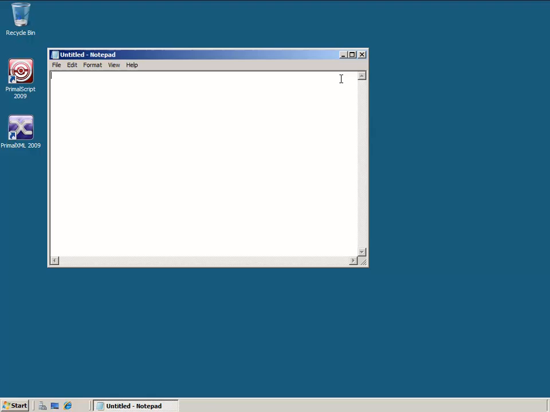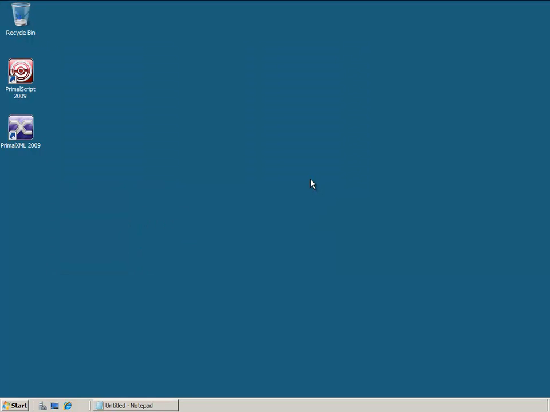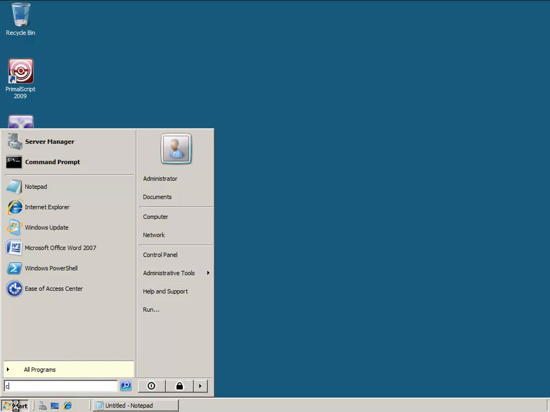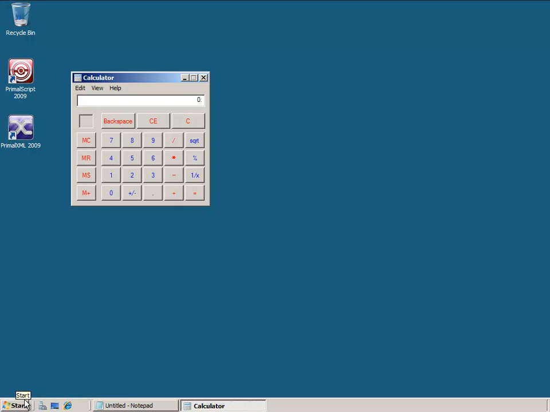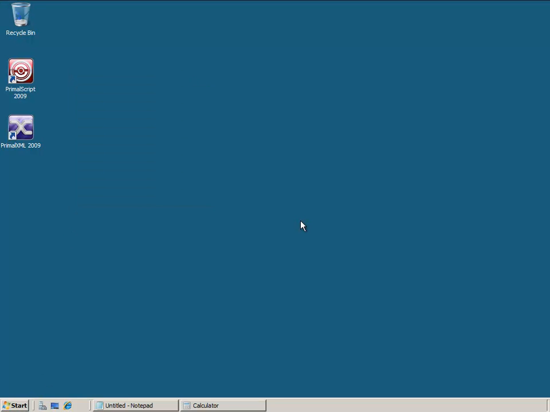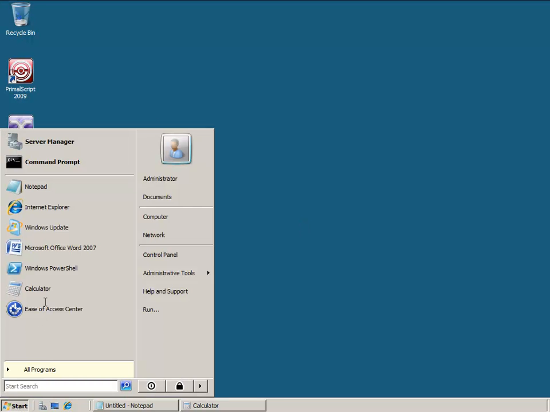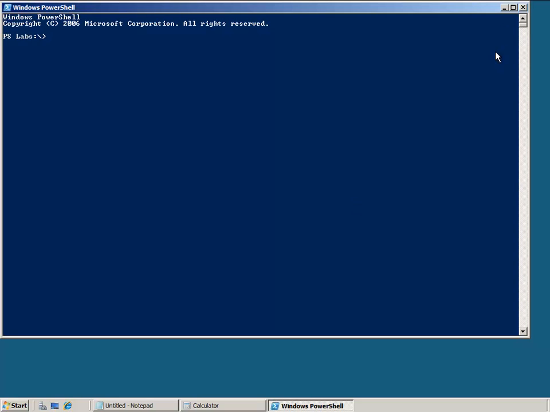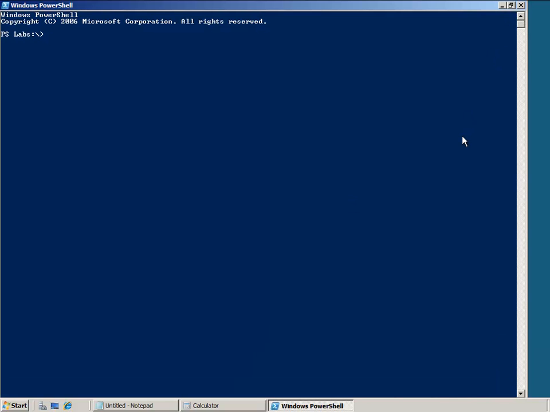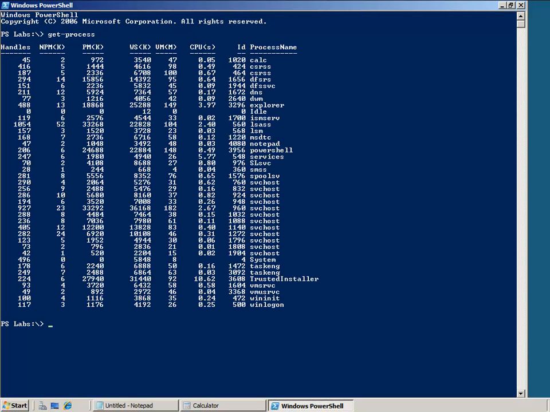So I'm running two processes. One is the notepad and the second will be the calculator. They will be here just to be in the list of processes. I'll minimize them and we'll run the PowerShell. So the first command that I'll give to list all the processes will be Get-Process, and this is the list of all processes that are running in this machine. You can see the calculator, you can see the notepad there, and the PowerShell, of course.